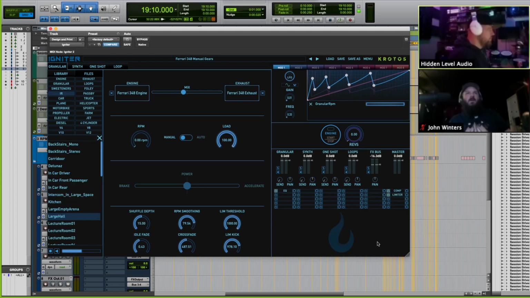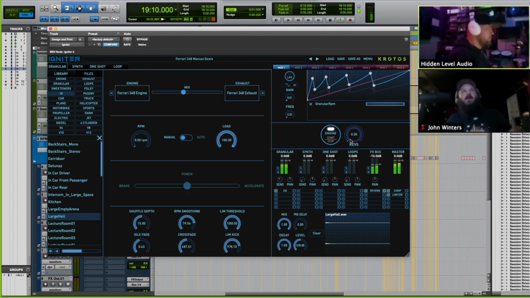Oh, absolutely. So there's this effects tab. Let's load up this convolution reverb. We're just going to take this large hall as an IR, drop her in, and then these sends will send to this reverb here. So we'll turn this on. And now we have reverb. Now your Ferrari is screaming in a large hall.